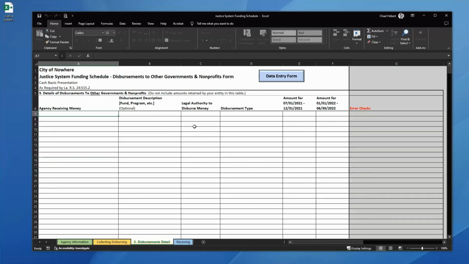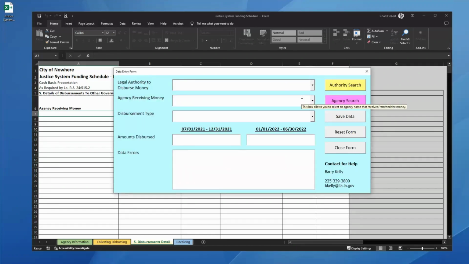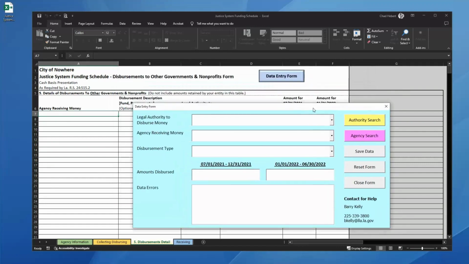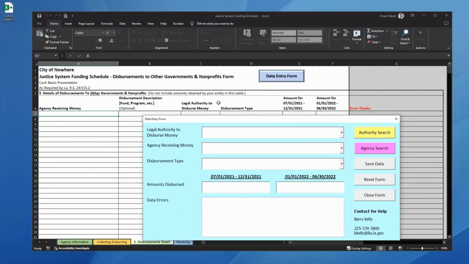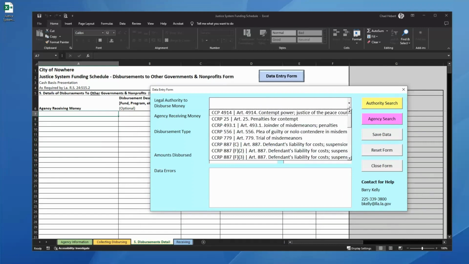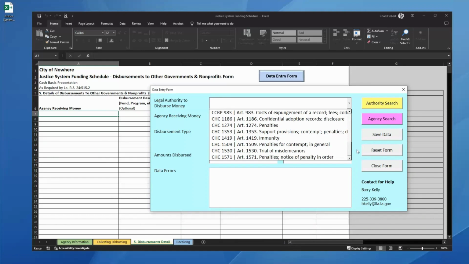So let's fill this out using the data entry form. I'm just going to click up here to open it up. And the data entry form reflects the same data as the columns, right? So legal authority, disburse money, agency receiving money, disbursement type, amounts disbursed are reflected as well. You have drop-down menus under each one of these. So under legal authority, you'll see all the laws that are associated with your entity, that we've identified as your entity being the collector for.